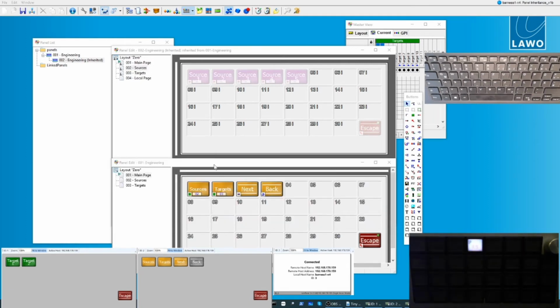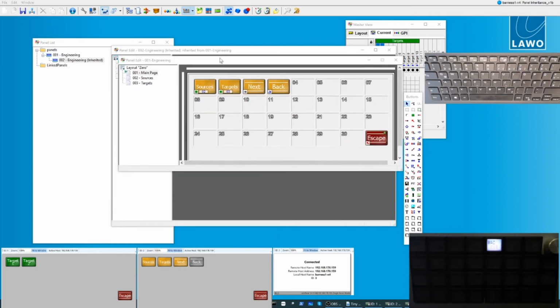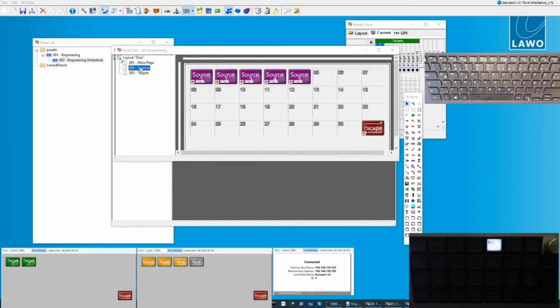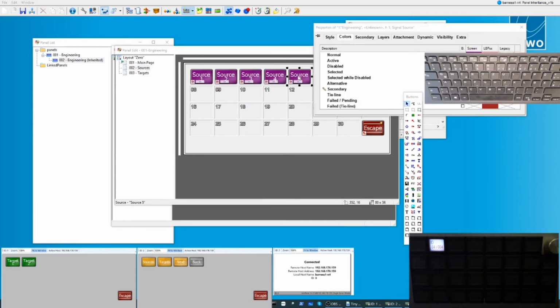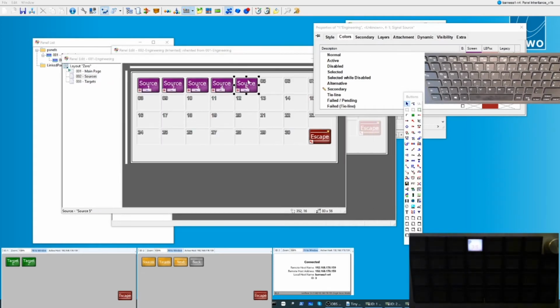I do that on my main page, on my parent panel for the moment. So I go to my sources here on my parent panel and I say I don't need my source 5 anymore, but I don't want to delete that button because I may need it later on and I want to remember that there was something. So you select that button, right click, and you park that cell.